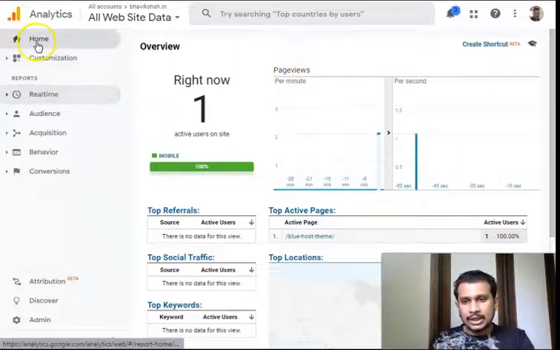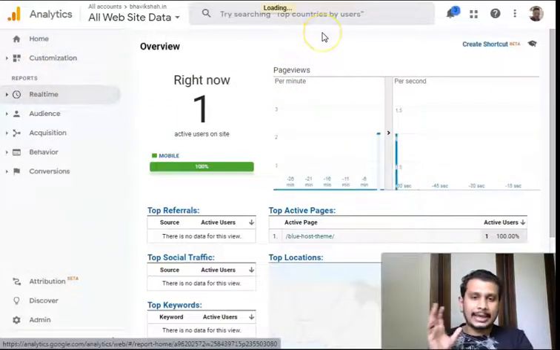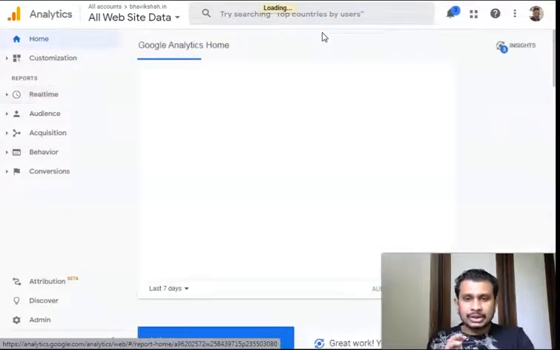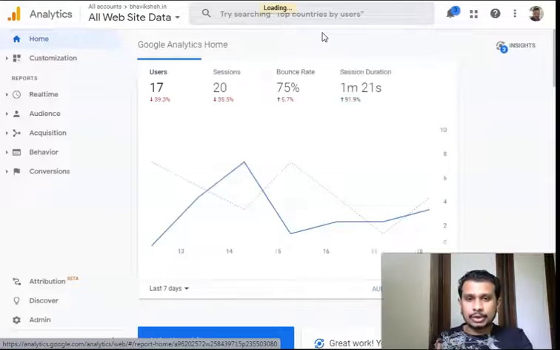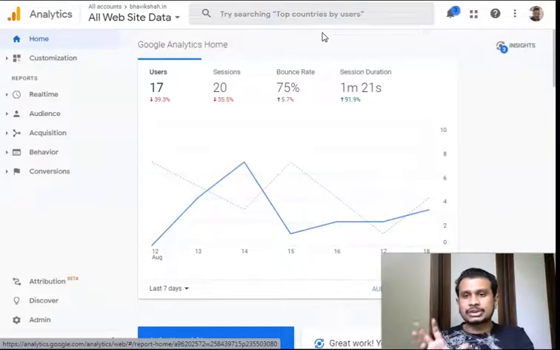Now when we click on this home button, you can see the entire data of last week. Now this is how you use your data. You will use this analytics for analyzing the data. Now your job is to interpret data. What is the next step you can take?